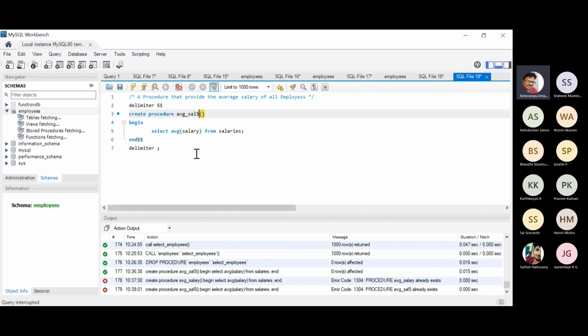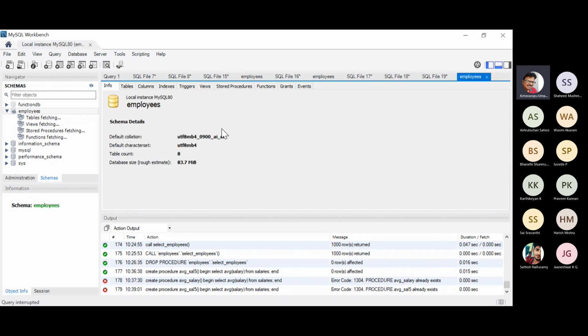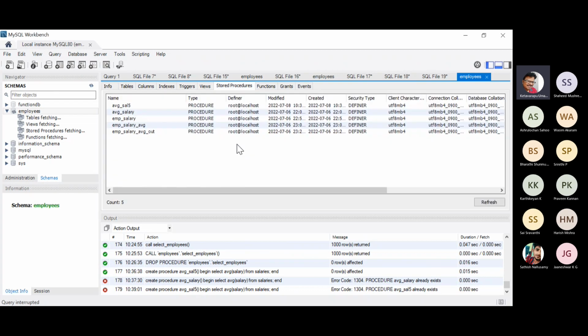It's okay, because earlier we ran this particular procedure, so it is opposing us not to use the same name. Now once this is over, guys, as I already specified, you can go to this database and click on this, which is providing all the objects available with respect to the employees database. One by one we'll see, friends. I'm focusing on the stored procedures only.